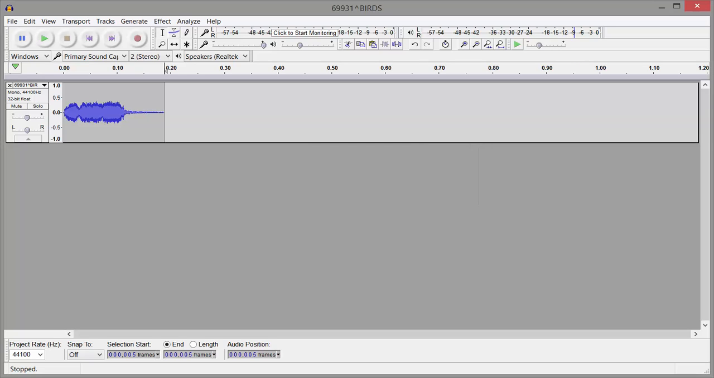That's all I'm going to show you right now with Audacity. Later, I'll show you how to mix different sounds together. For now, you can just move on to the next lesson in the classroom.